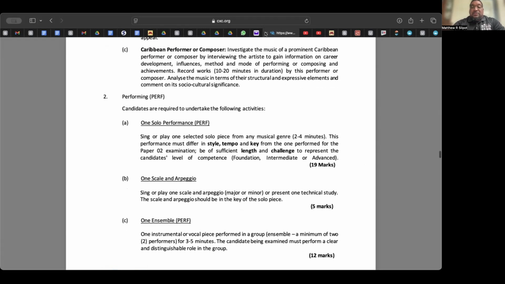So in a nutshell, your paper 3, your SBA, would be your project, which is your listening and appraisal, and your performance, which comprises a solo performance, an ensemble performance, and presentation of your scales and arpeggios or technical study. So that's your paper 3 or your SBA of CSEC Music.